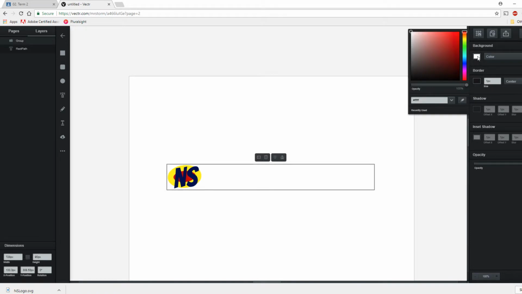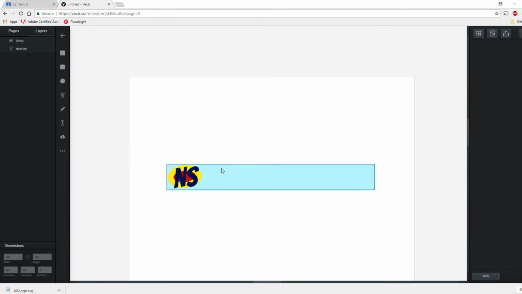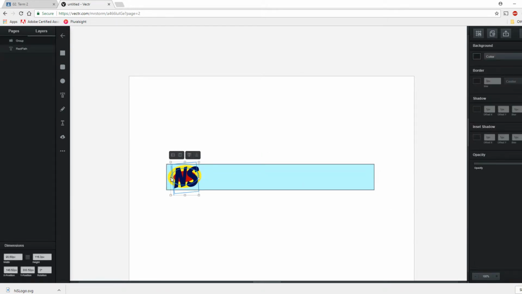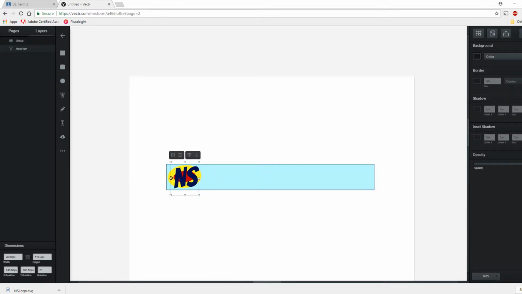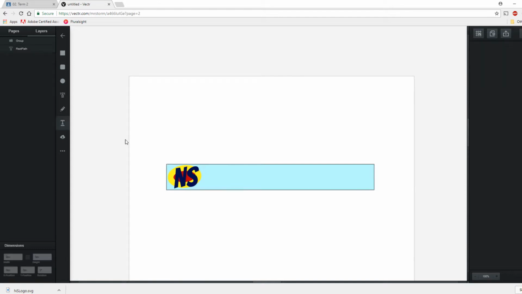I'm going to choose a background color that makes my design stand out just a little bit more. And again, I'm just kind of freehanding this. I'm not really spending a lot of time being too picky about this specifically. But I'm going to put in some text here.